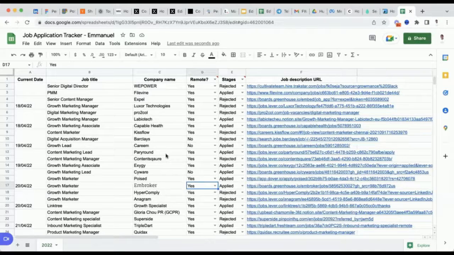Awesome. So now this is a sample of a job tracker from when I was looking for a job. The first thing is you have the dates. What is the date on which you applied for that particular role? Now, this is 4th April 2022. Then you have the job title. Second, you have the name of the company. Now, is it remote? Yes or no? So you have to consider whether this is a remote opportunity or you have to relocate.